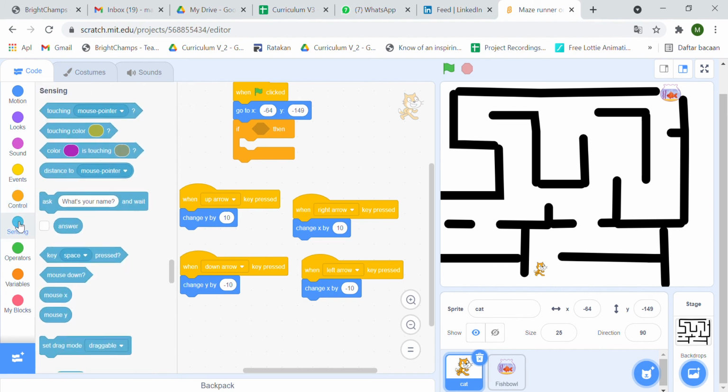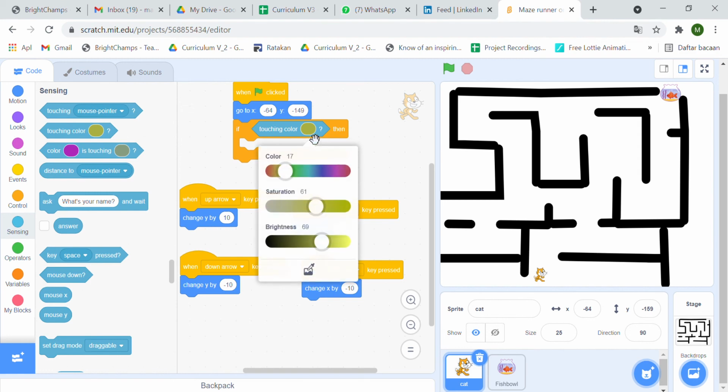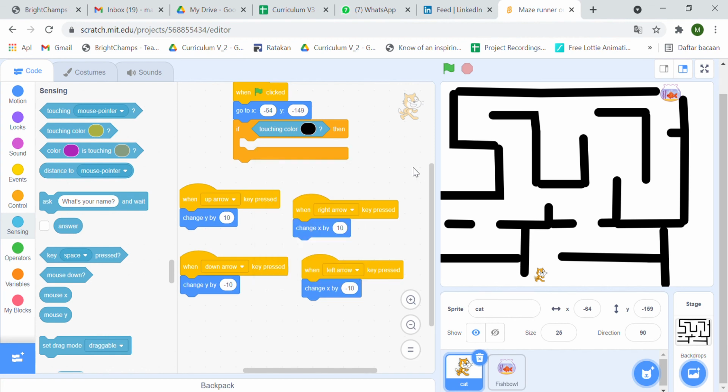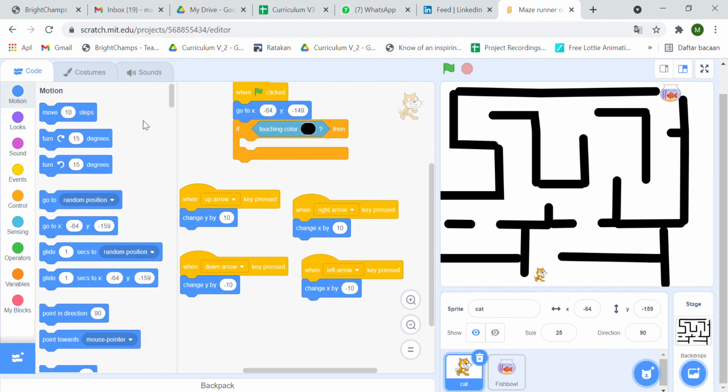So if touching color, as you can see, this is a maze. Okay, this looks like a border. So ideally, the cat should not go through the border. It should look like a border. So we have to make sure that it is the same color like we have right now. So just choose the color picker here, and there you go. So we have this. So if touching color, then the challenge that we're going to put is to make sure that this cat will always come back to the same coordinate, I mean.